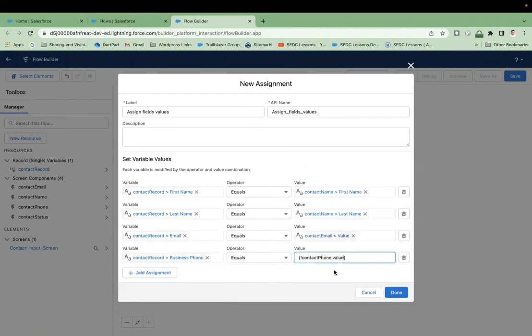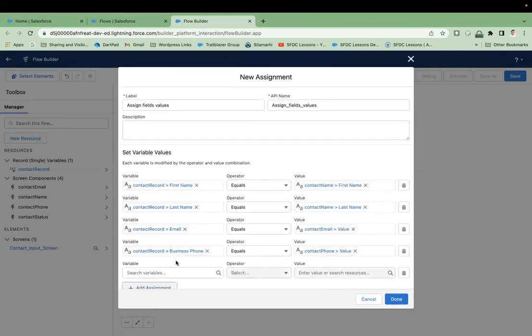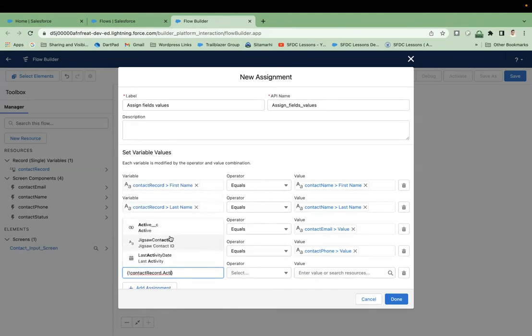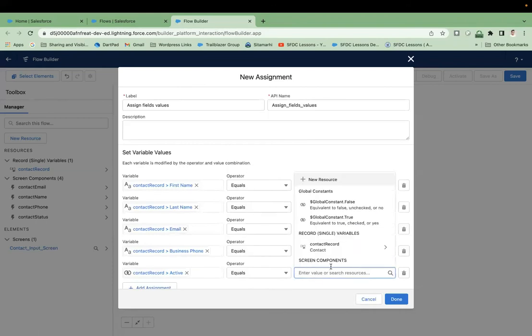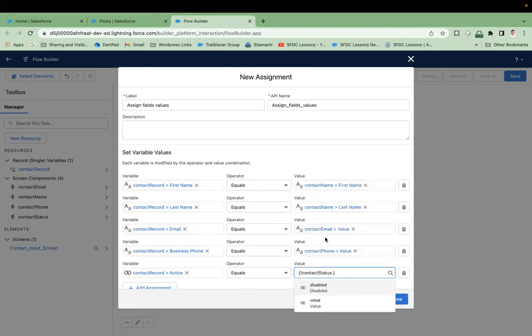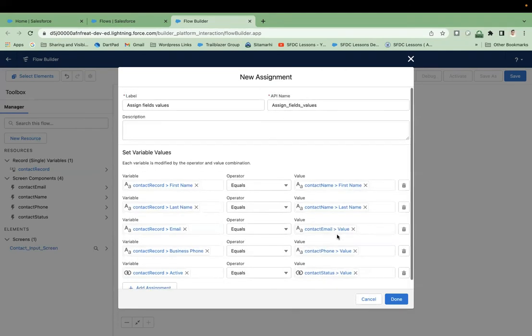Next, we have an active checkbox in Salesforce. Then we have to map that with the toggle button that we have added on the screen. So I'm going to select this active field, and I'm going to use this component here. You see, we gave it the name contact status. So now we have to map this. I think we are done with all the mapping of the fields. So let me click on done now.